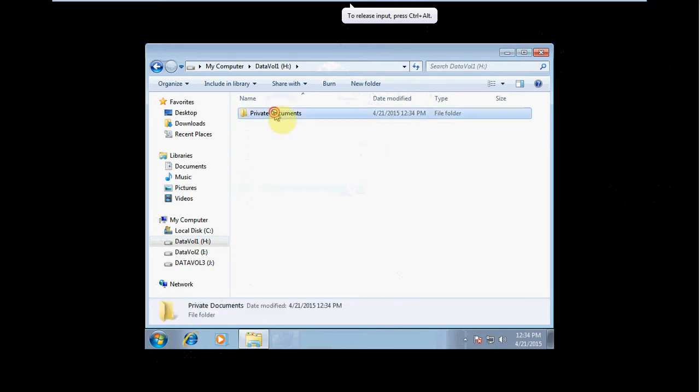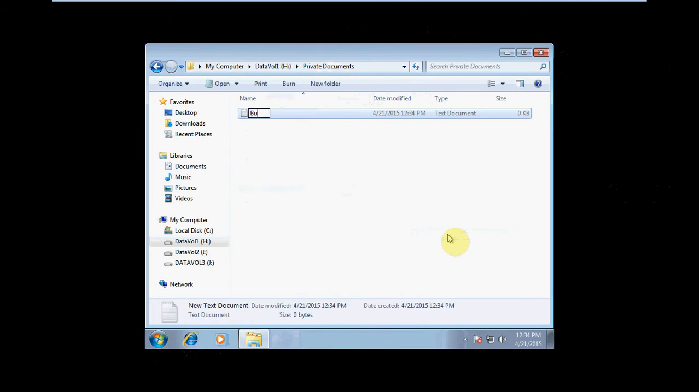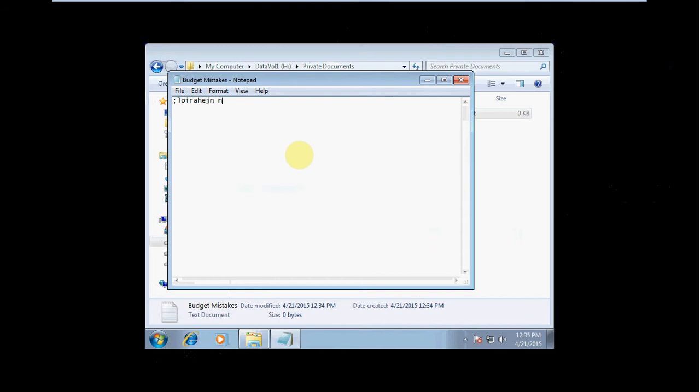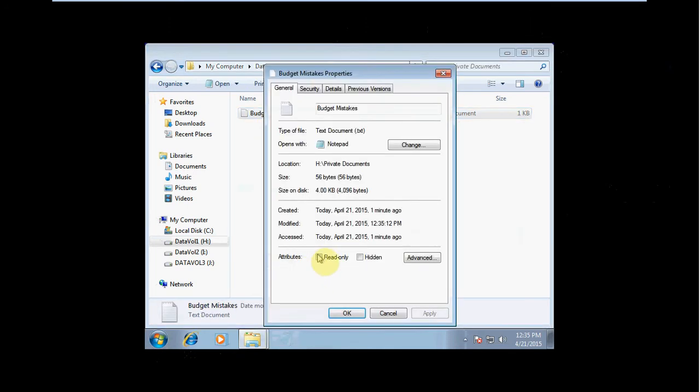And then inside of that, we are going to create a text file, new text document, and call it Budget Mistakes. And we need to open that. We just need to give it some text in here. Doesn't really matter what it contains. And save it. The hotkey for saving is Control and S, or you can go to File and click Save. Then we want to go to the properties for this new text document.